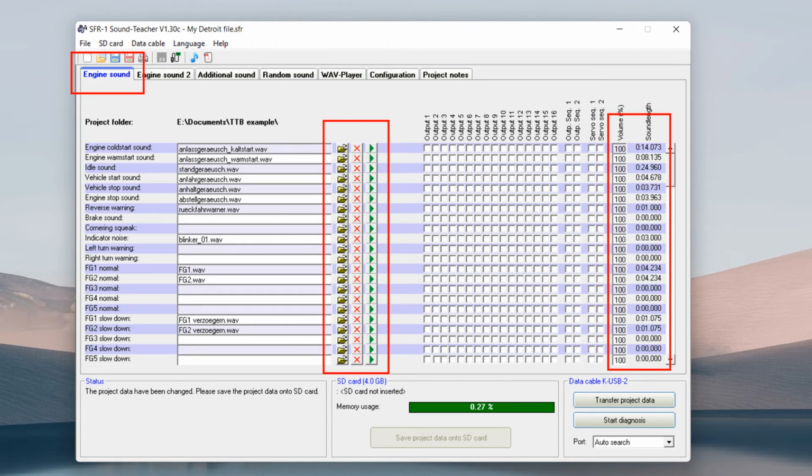On the right hand side is the volume and length of a particular sound file. You can change the volume by clicking in the field. This way you can have a certain file louder or quieter than others.